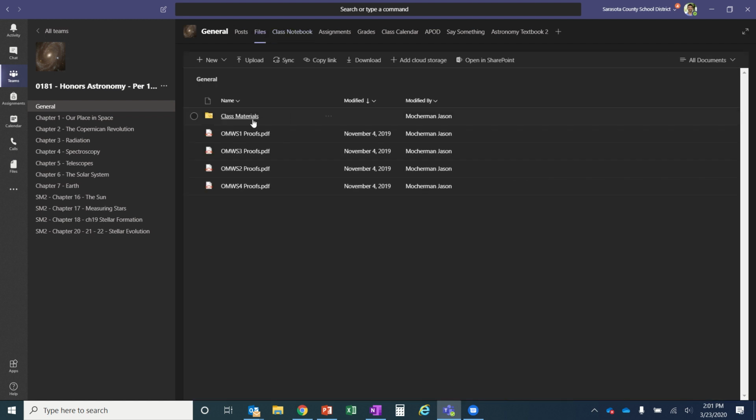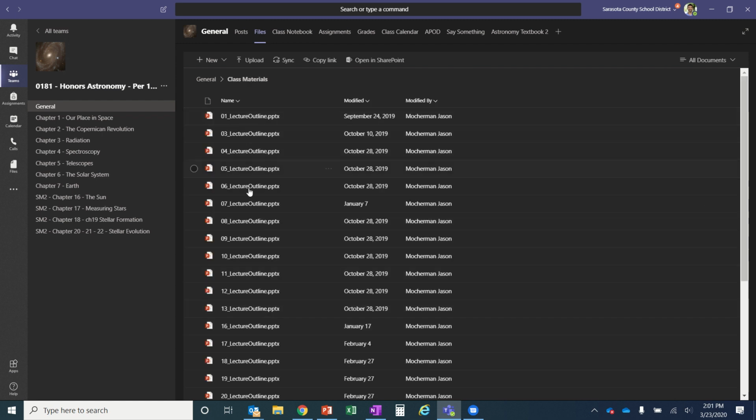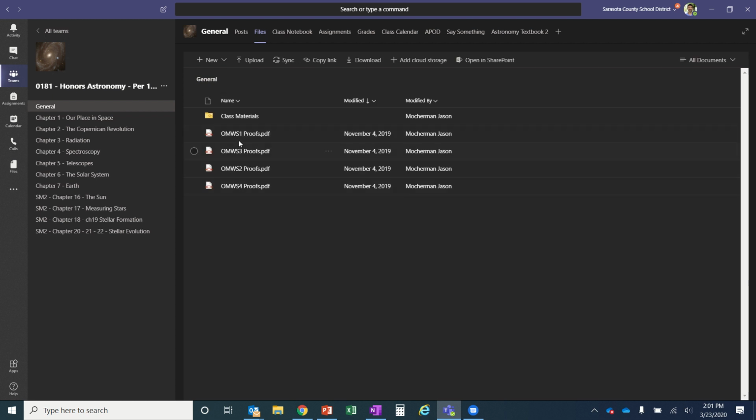And then lastly, files. Two types of files. You have a class materials file. Anything that goes in there, students can see, but they can't edit. So that's where I put all my lectures and stuff. Anything they put in the other folder, students not only can see it, but they can also edit it. So if you want them to have access to a shared document, that's where you'd put that.